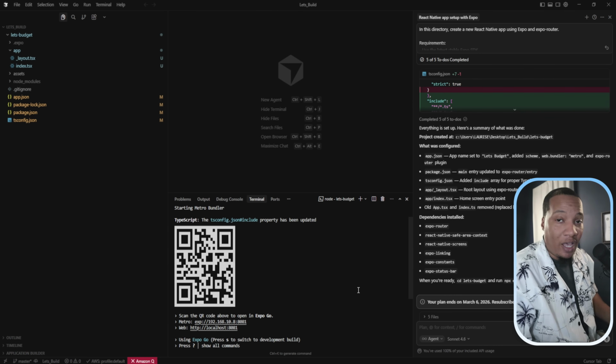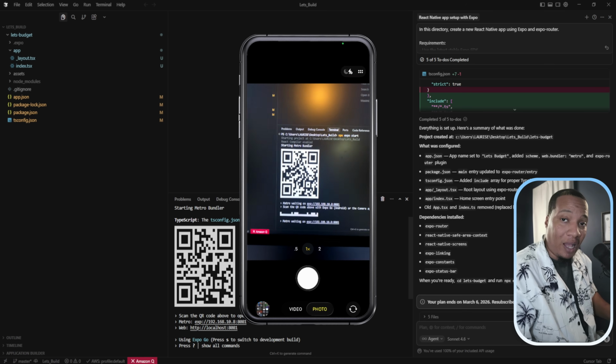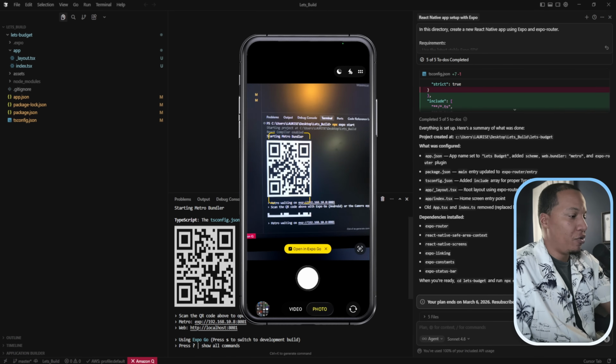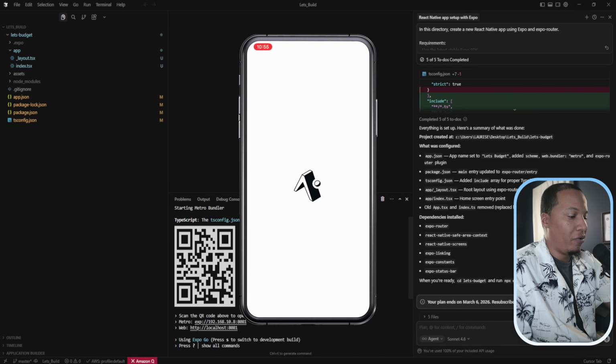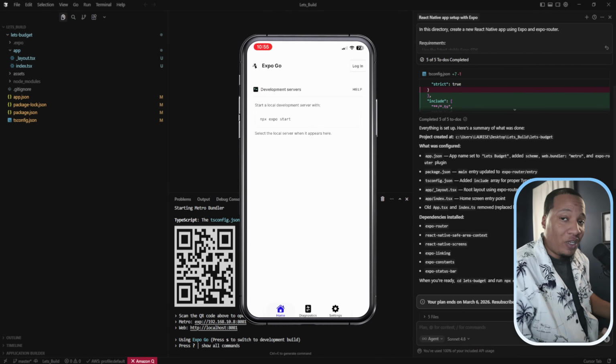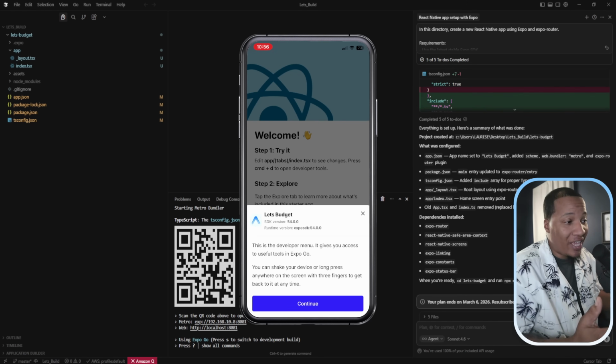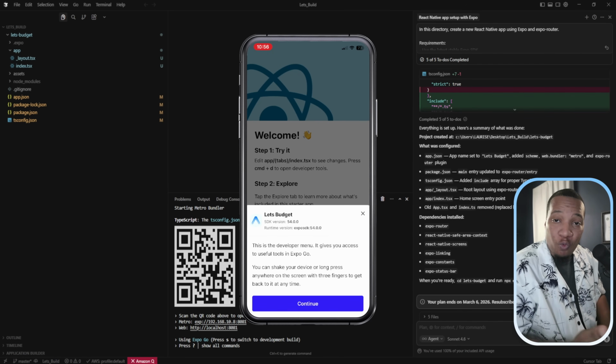The next thing you have to do is just take your phone, open your camera app, and scan the QR code. It's going to pop up a banner at the very top of the camera app. You tap that banner, and that's going to allow you to see the app on your phone. It takes a second to load, but it should load in. And now we have an actual app that we've used AI to build for us running on our phone.